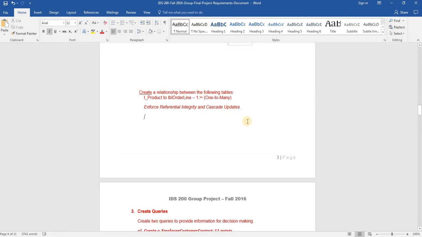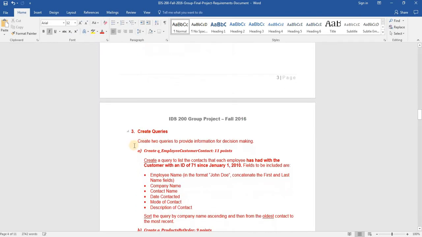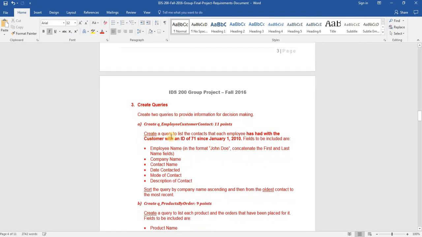Then let's see what the query is about. Question 3 says create two queries to provide information for decision making. A, create Q_employee_customer_contact. That's 11 points. And this is to create a query to list contact that each employee has with customer ID of 71. So we want to create a query with each customer that has the ID 71, right?